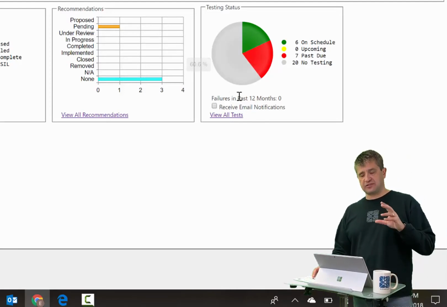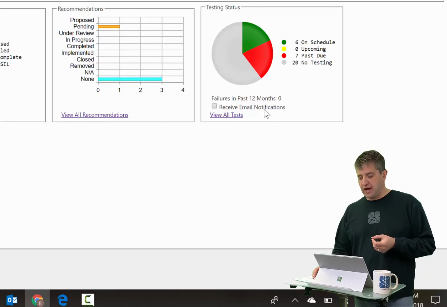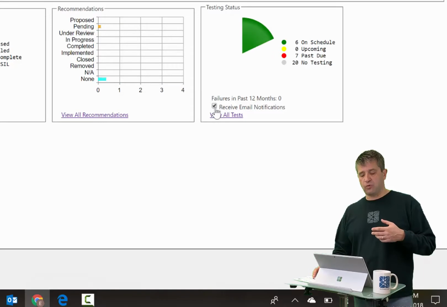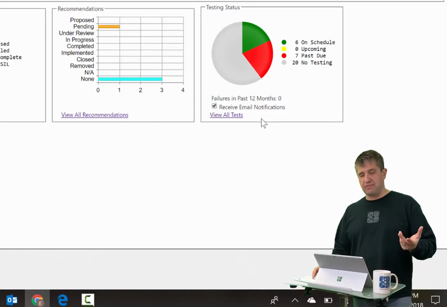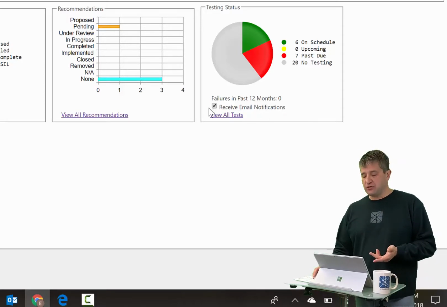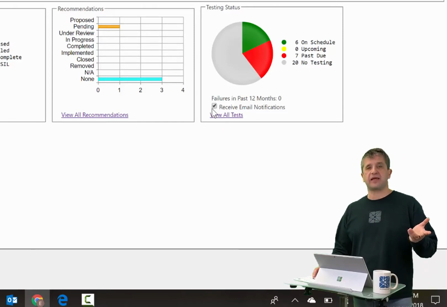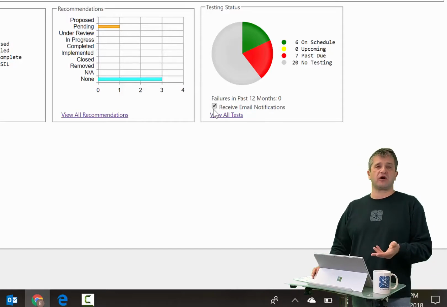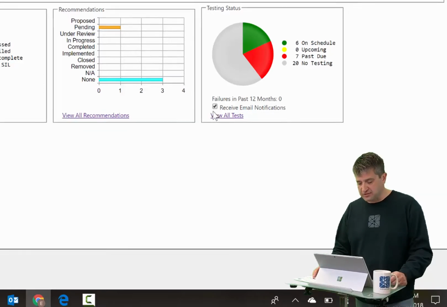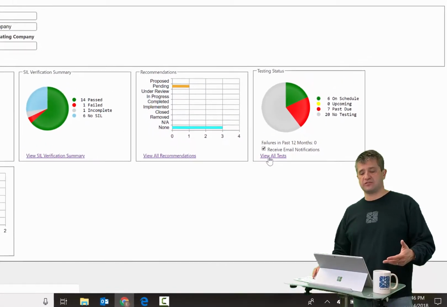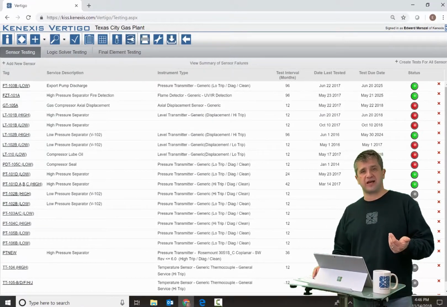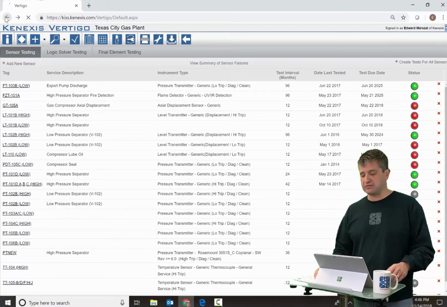Also, this dashboard page will give you a number of failures that have occurred in the past 12 months of all of those instruments. It gives you a checkbox that will allow you to receive email notifications when tests are due or when tests are past due. You don't need to put in any email address information or timing. Simply clicking on that button is enough because the software knows who you are and what your email address is. And you can also click on the View All Tests button to bring you to the testing status page for getting more information about testing.